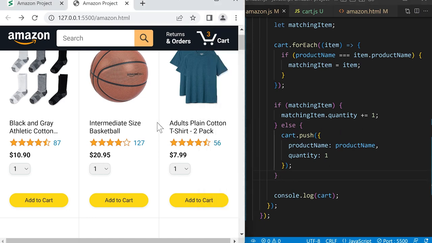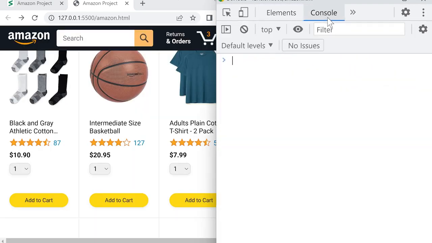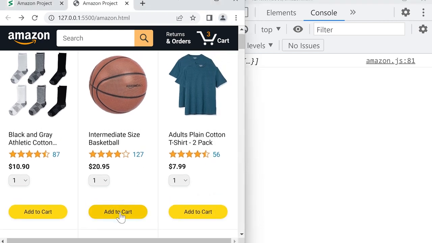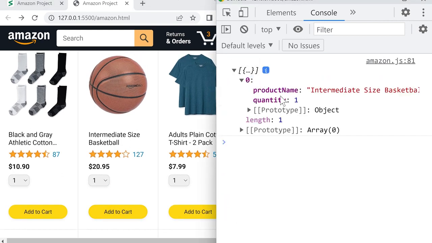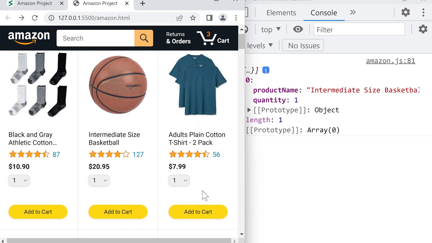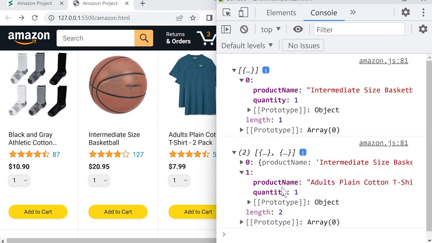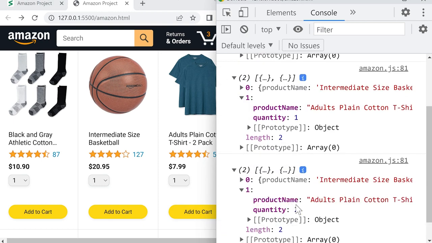So now let's go into our project. We'll right-click, inspect the console, and let's click the Add to Cart button for the basketball. So we'll click this, and then in our cart, we have a basketball with a quantity of 1. Let's add a t-shirt, and now we have 1 t-shirt with a quantity of 1. And if we click Add to Cart on the t-shirt again, now we have a t-shirt with a quantity of 2. So that's how we solve the problem of combining the quantities together.